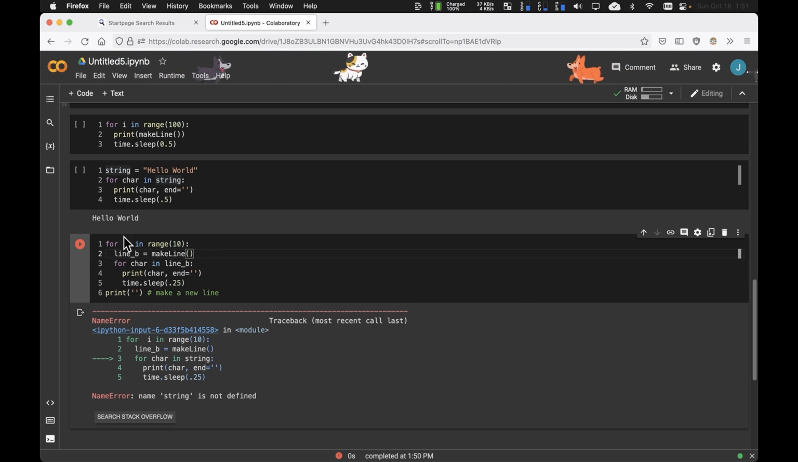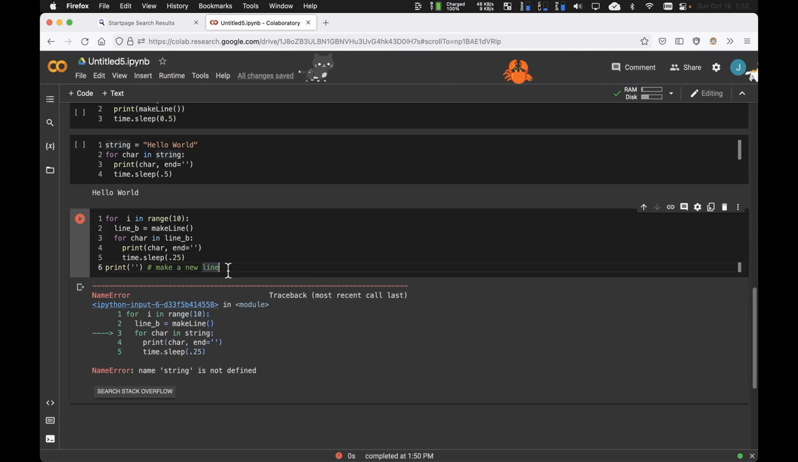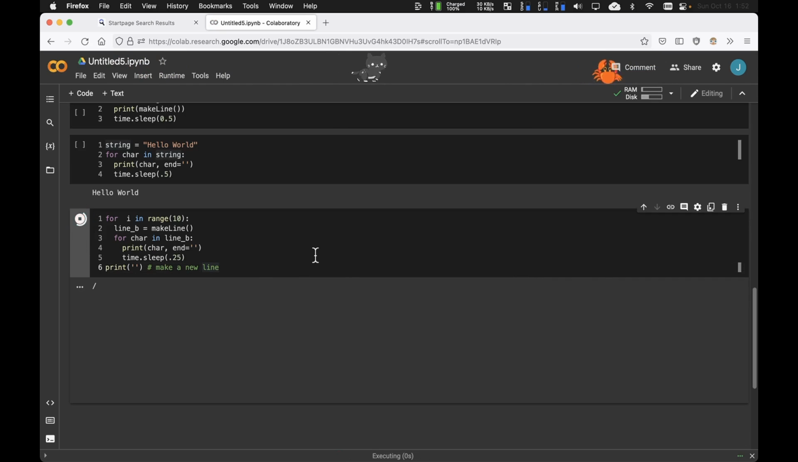So for i in range 10, so for 10 times, we're going to make a new line. And then for each line, we're going to print out the character. Okay, let's try that again and see if we've got everything working. And there we go. It's printing out our characters one at a time.